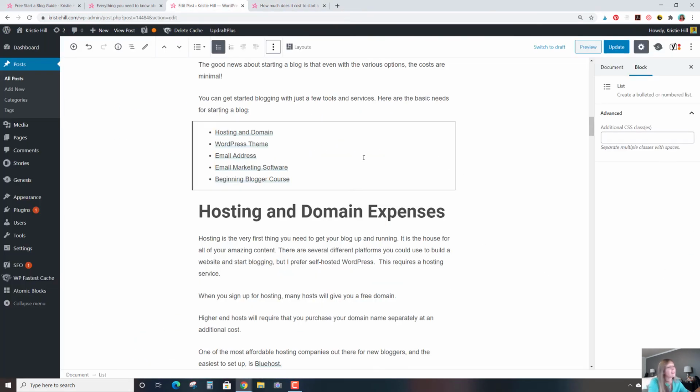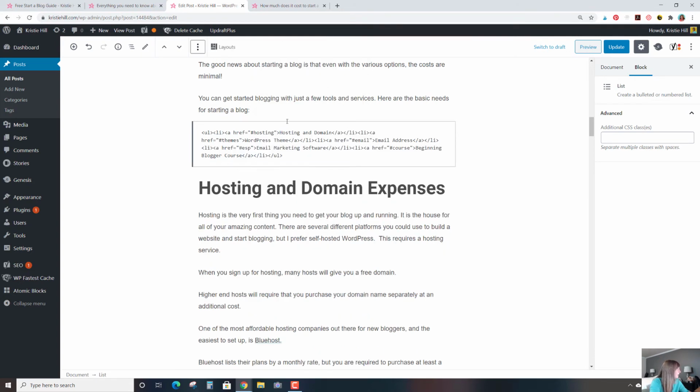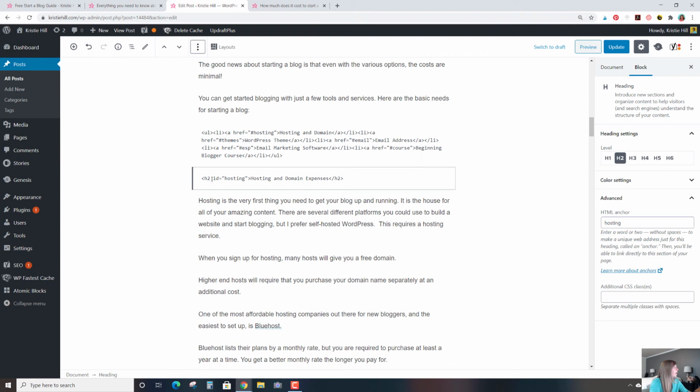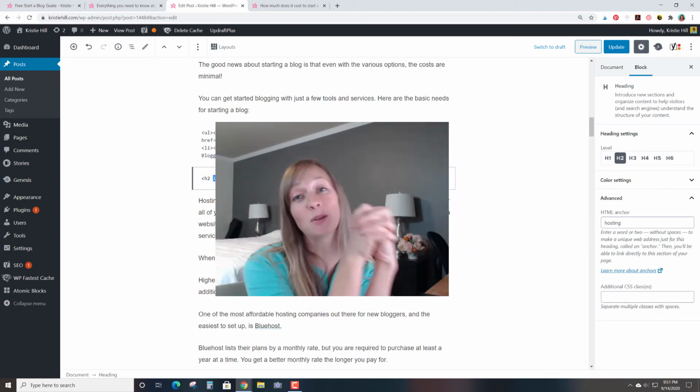For those of you that like the nerdy details, let me quickly show you what that looks like from the HTML perspective. As you can see, the links are just your normal A links with the hashtag and the hosting. Same thing if we switch here: it gives the heading tag an ID of hosting so that they match there. Okay, so super easy.